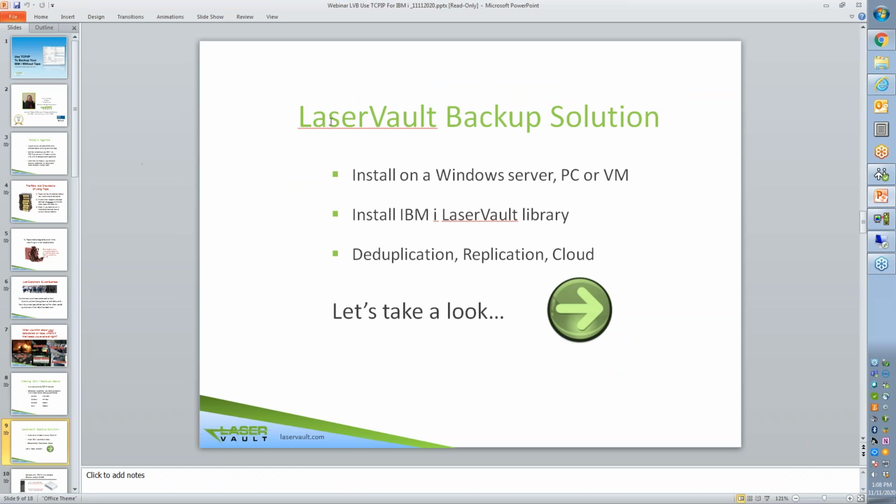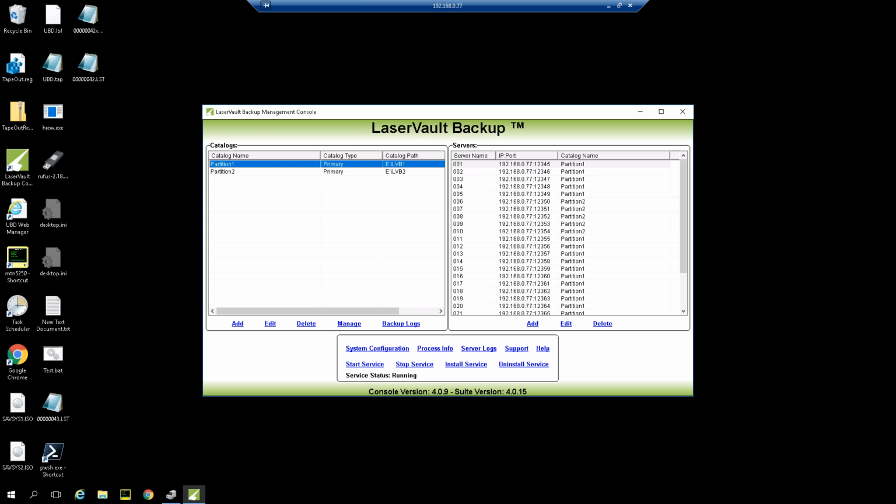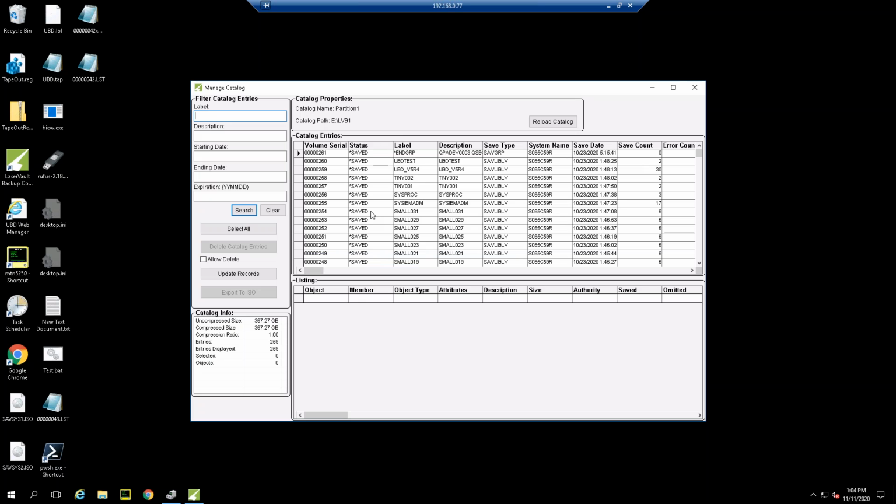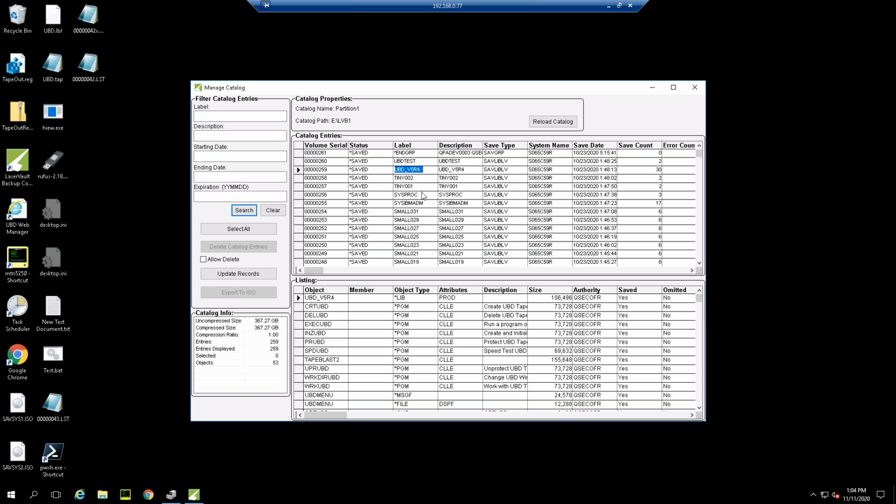So Laser Vault Backup, if we take a look at the Windows side of this, is the Laser Vault Backup Management Console. This gives you the ability first to create a catalog, and the catalog is where the data is going to be saved. So the catalog, I'm looking at the catalog now, and I can see all of my libraries that I've saved on the system, and this catalog is going to be accessible from the iSeries, because this is all stored in a database. It's accessible from the iSeries so that you can select the libraries or objects. You can restore members, but this gives you exactly everything that you saved from the library, and down below all the objects for that library.